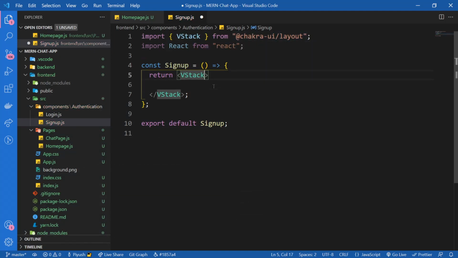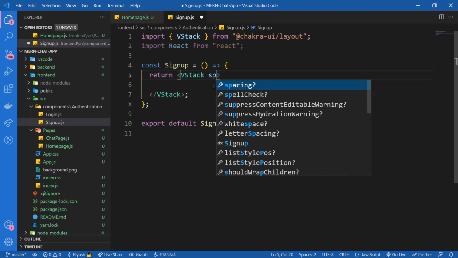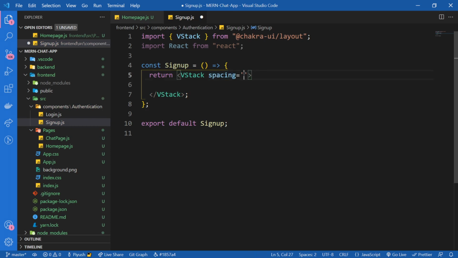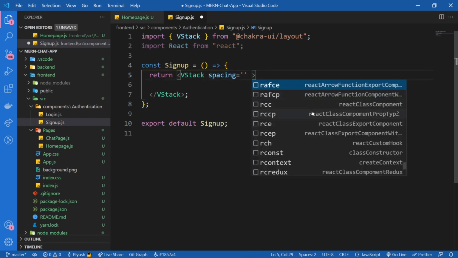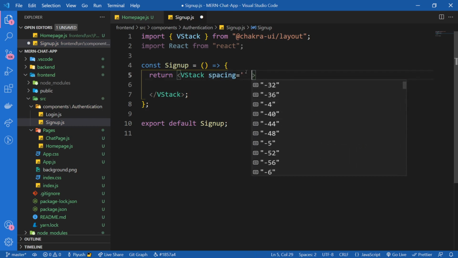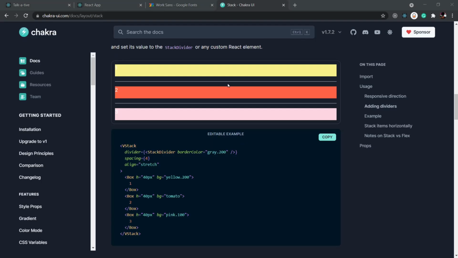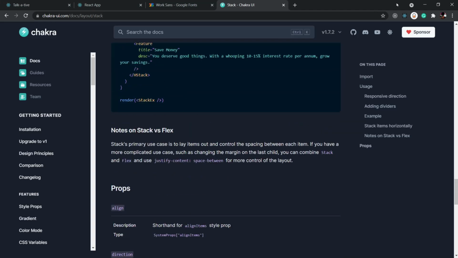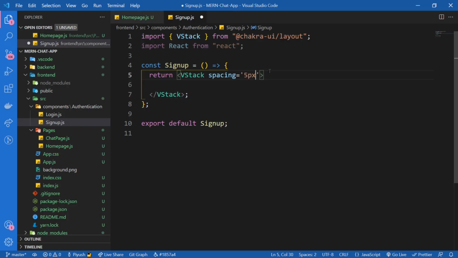Now the spacing between all of these. Again, if you're thinking how am I able to know that this has this spacing prop, either you can press Control space, you're gonna find all of these props over here, or you can go to the documentation and you're gonna find all of the API reference right over here, all of the props description. So I'm gonna give spacing of 5 pixels between all of them.